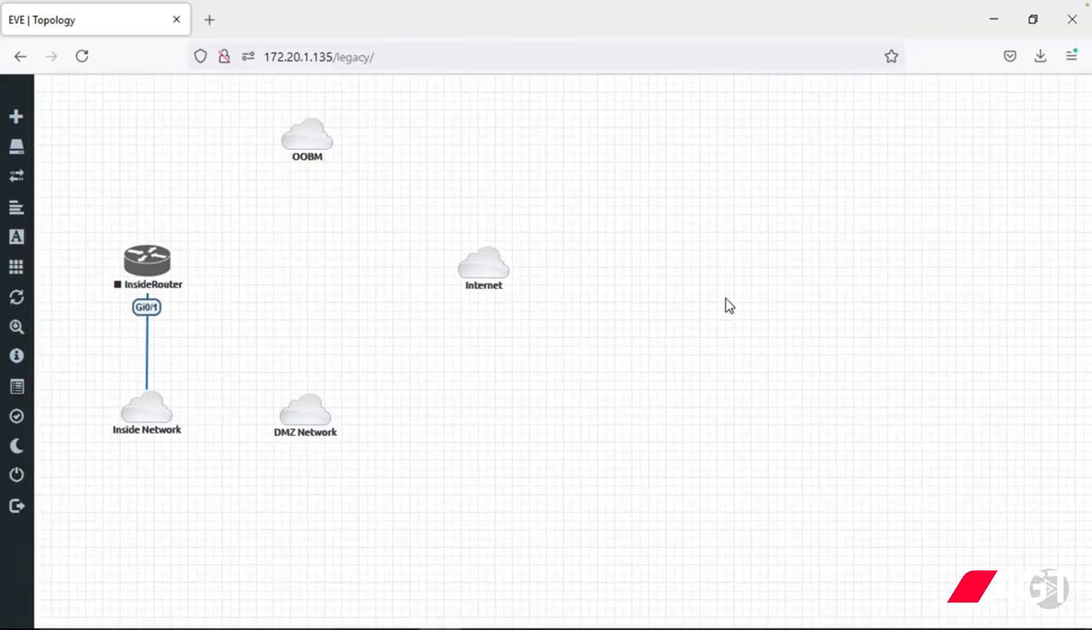I've already pre-staged some of my EVE-NG topology, and as you can see, I already have a virtual IOS router in here, and it's connected to the inside network, which just connects to other computers running on my ESXi server. And then I already have an out-of-band management network, which connects to the 172.20.1.0 network. I have my DMZ network, which again, servers on my ESXi host are part of this network. And then finally, I have a network that represents the internet, and this network is configured on my home router, but for this lab, it'll simulate an ISP.